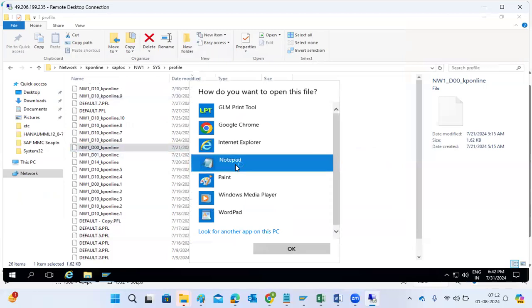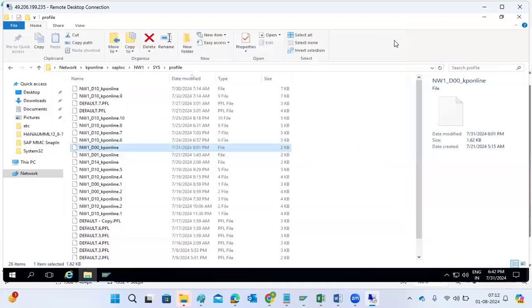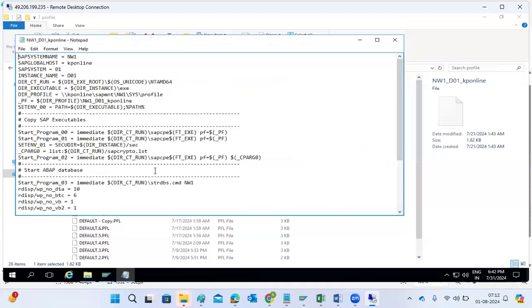Instance profile: for each and every application server, there is a separate instance profile here. So if you want to change the instance's work processes, you can change it here as well. You can just change the values and save it. You can change directly in the files. Suppose there are 10 dialog work processes, then you can change it to 4 and 4.